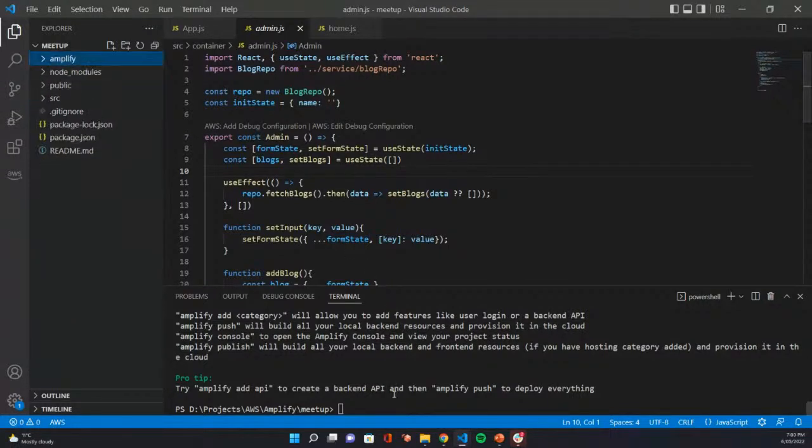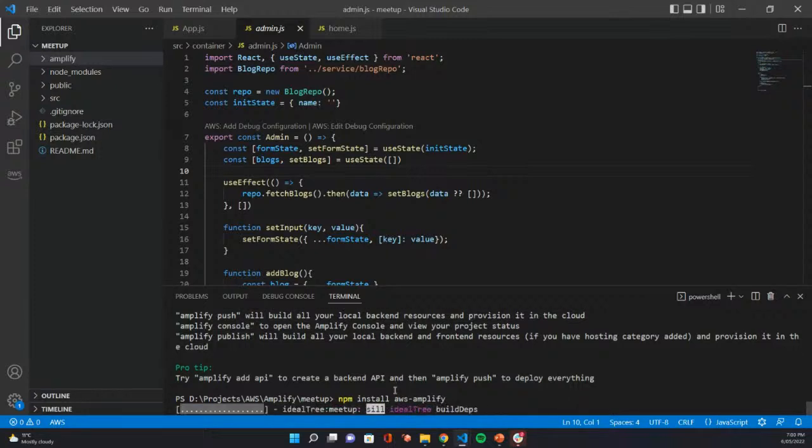All right, so next thing, as I said, was adding our AWS SDK. So npm install, and we're going to install AWS Amplify. Amplify, as long as I spelled it correctly, yes. So that's going to install into the node modules the AWS Amplify module.